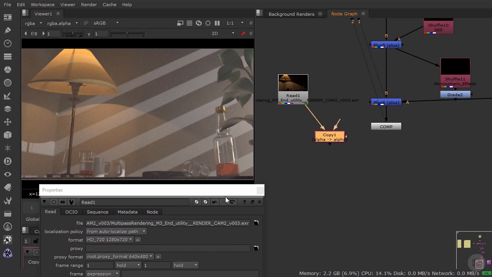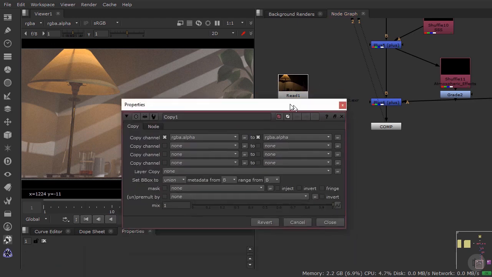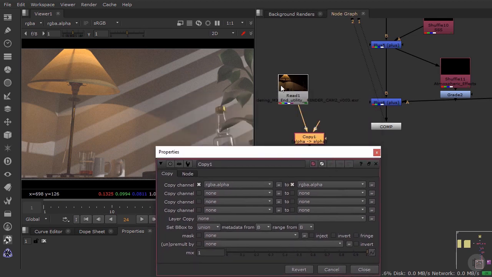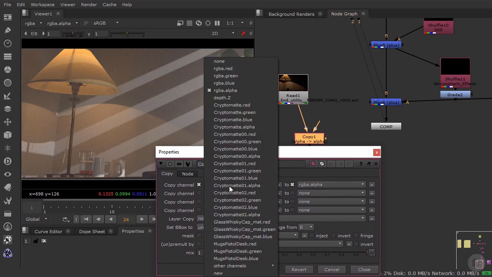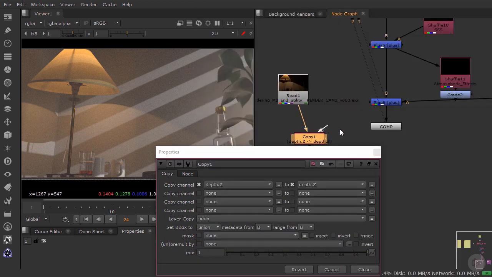Now by default a copy node in Nuke, and by the way the hotkey is K, will by default copy the alpha from the A pipe into the B pipe, the B pipe being the main pipe, remember, in Nuke. So in this case we don't want to copy the alpha, we want to copy the depth. So depth, and we want to copy that into the depth. So there we go. So we want Z depth.